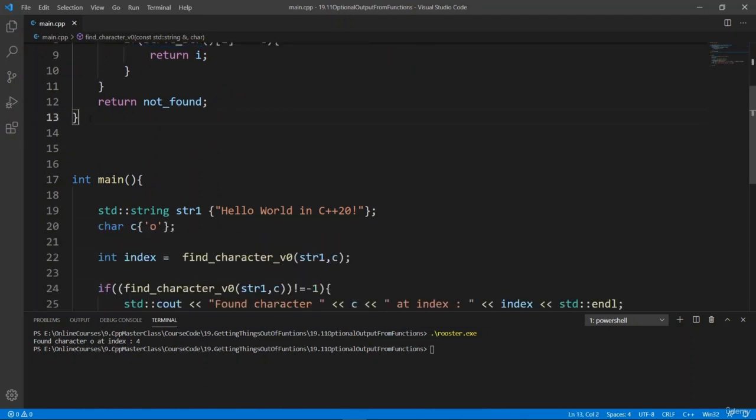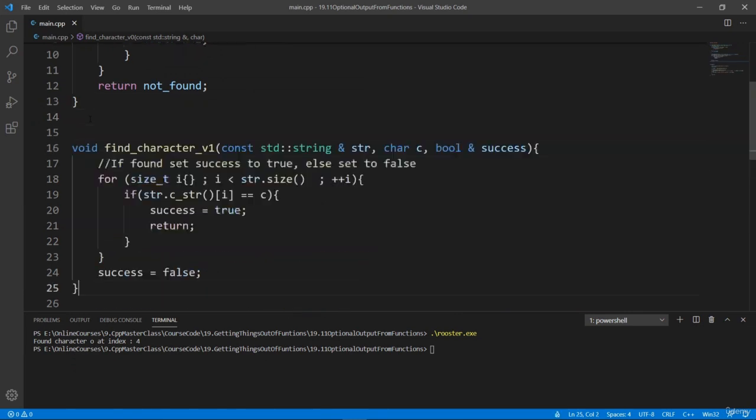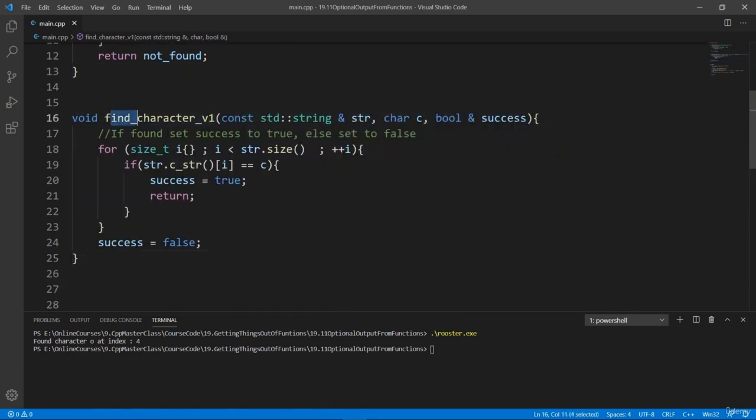We can do another version of our function down below here. And you see, it is saying void find character. It's not going to return anything. We're going to do our output using an input parameter here. And you see that our Boolean parameter here is passed by reference because we want to be able to modify it in our function here.